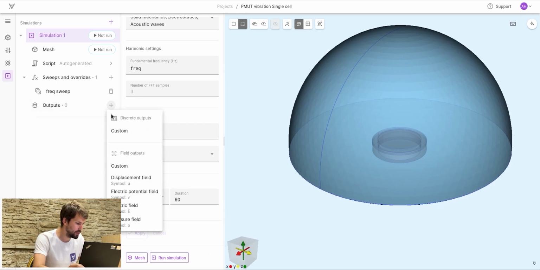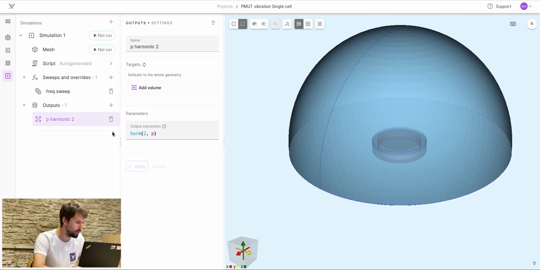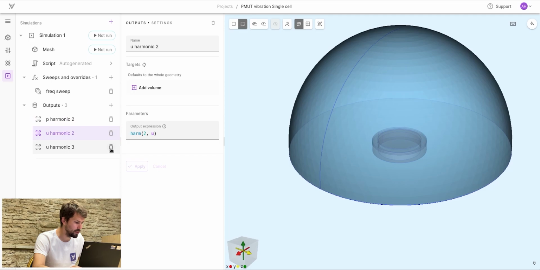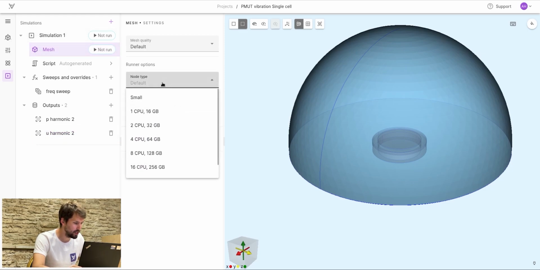And what do we want to see out? We might want to see very likely the pressure, for example, the real part of the pressure. And of course, also we're interested to see how the membrane vibrates, so the displacement. That's it. Next step, as usual, let's mesh.